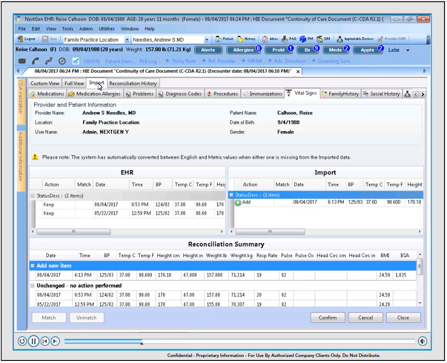There are a number of new items available using Clinical Reconciliation, and they all work similarly to the other reconciliation tabs. The first is the ability to import vital signs data into the patient's vital signs history. If no encounter exists for the vital signs date, a new encounter will be created. You'll see an EHR section for vital signs that are already documented in the chart, an import section with the vital signs that are documented in the CCDA, and a reconciliation summary section.